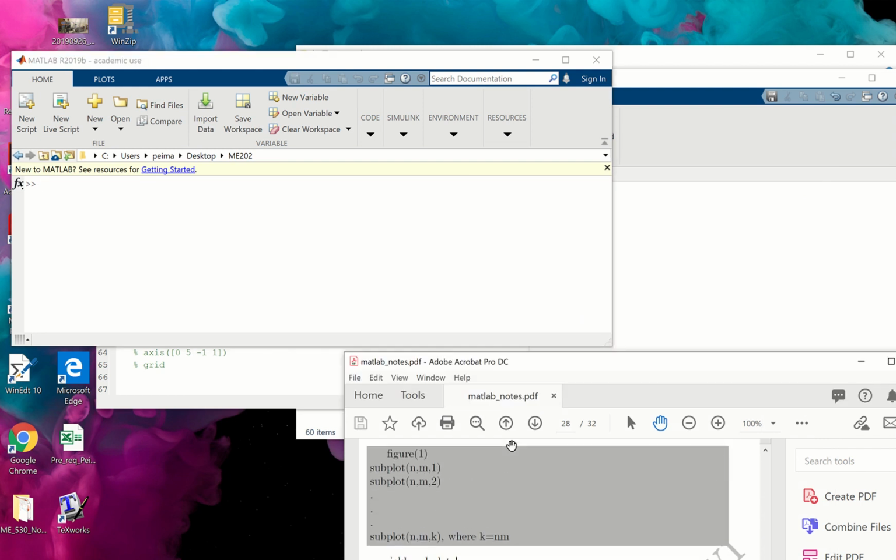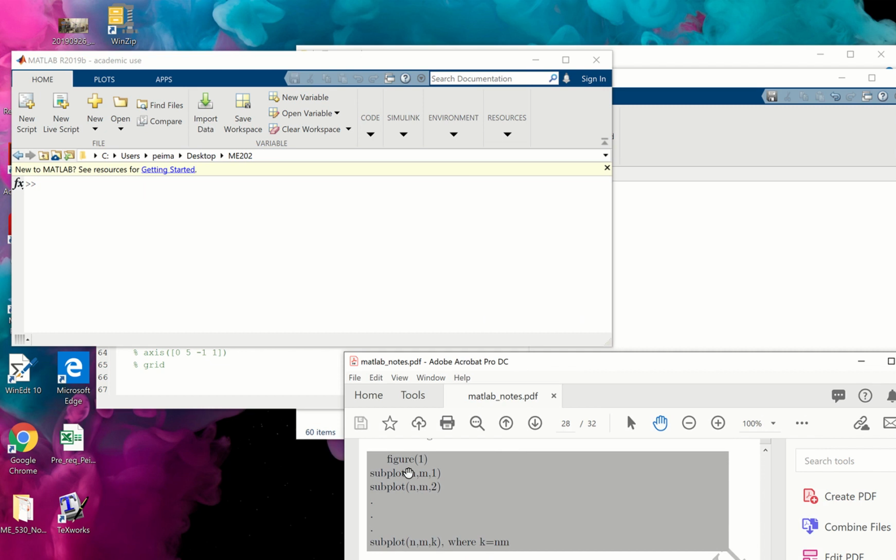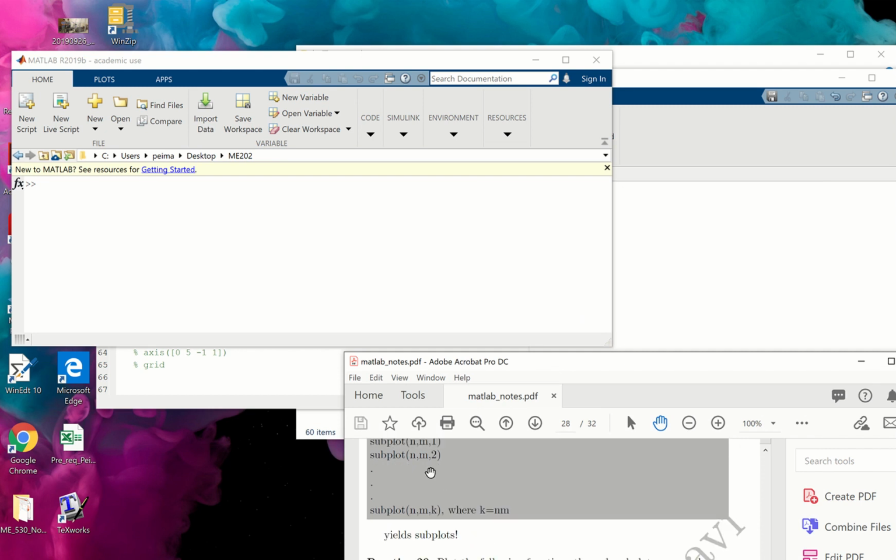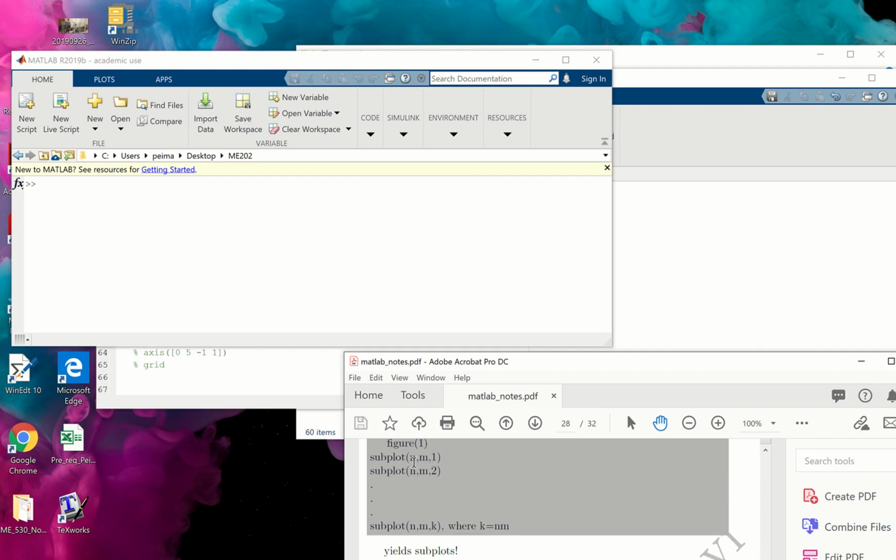So subplot is this. We have figure 1, subplot(n, m, k), that's right. K is n by m. So what I mean is that n is the number of rows, m is the number of columns. So you're going to have a fixed number of these. What is changing is this, k. It means the first row, first column, then first row, second column, and so on.